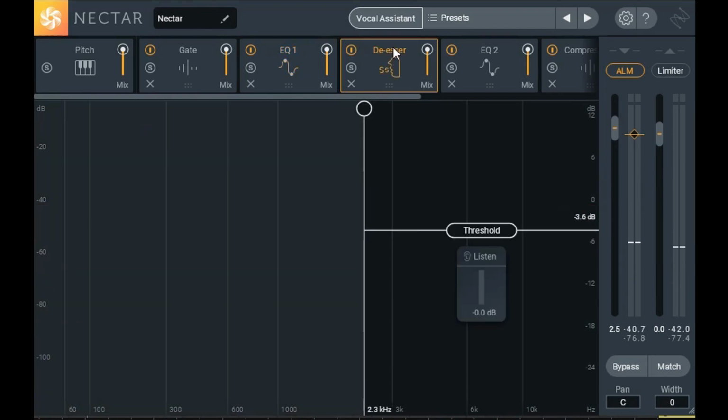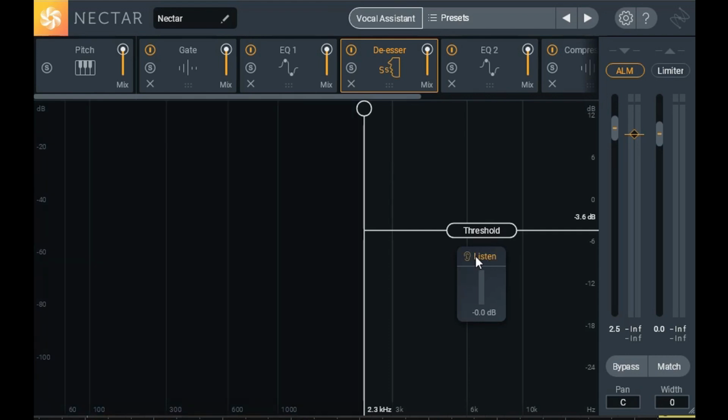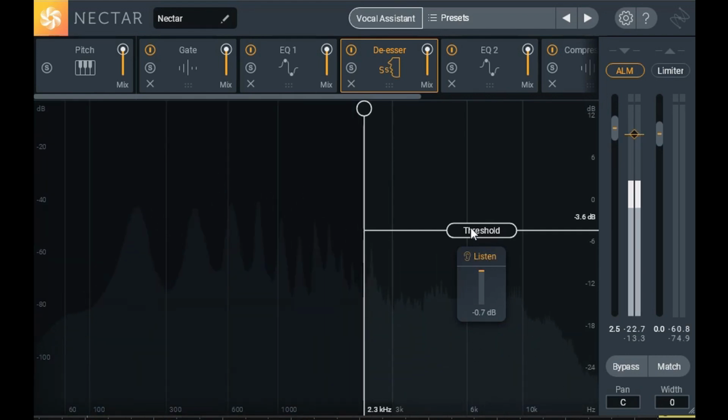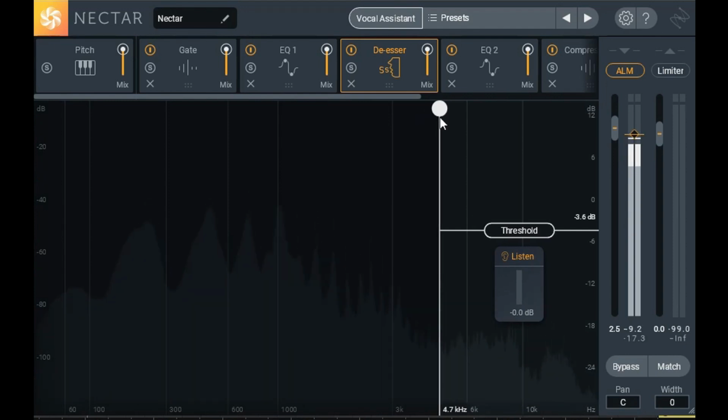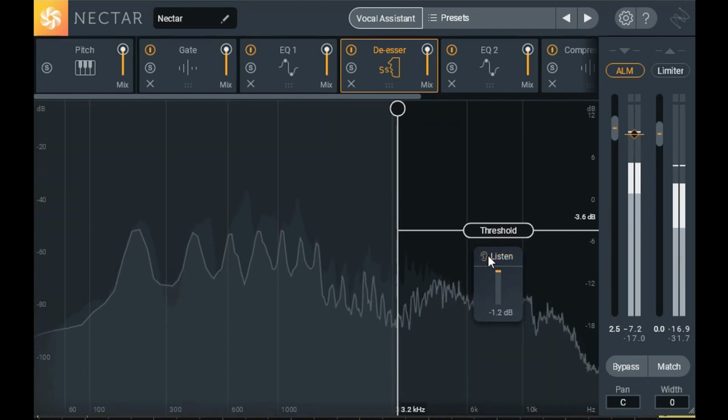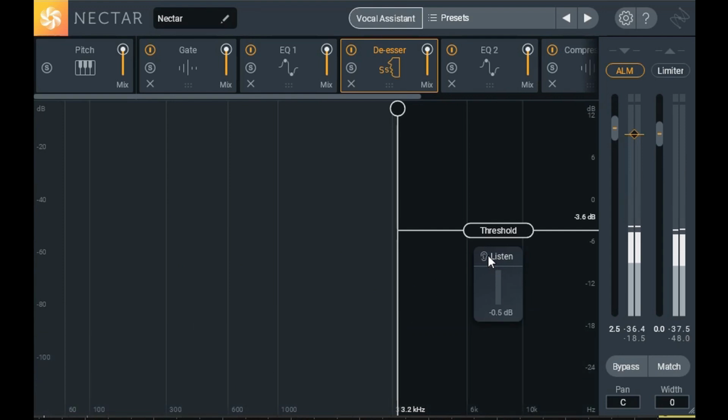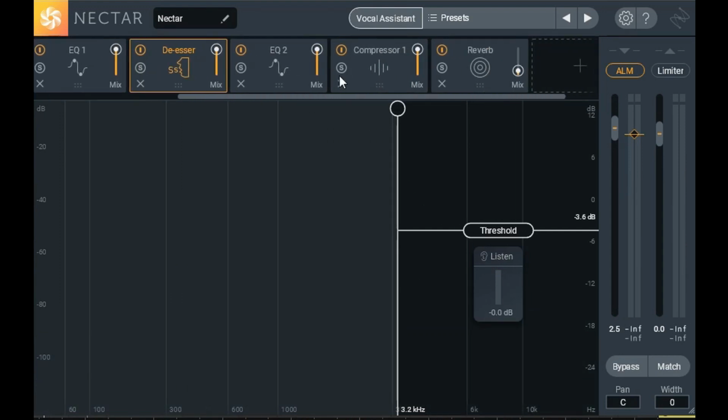Also, you can mess with the de-esser. The de-esser, again, is very easy to mess with. You can listen to your sibilants. See how much sibilance he has. You can adjust it. He doesn't have much sibilance in his voice, which is great. And yeah, you can move on forward here.